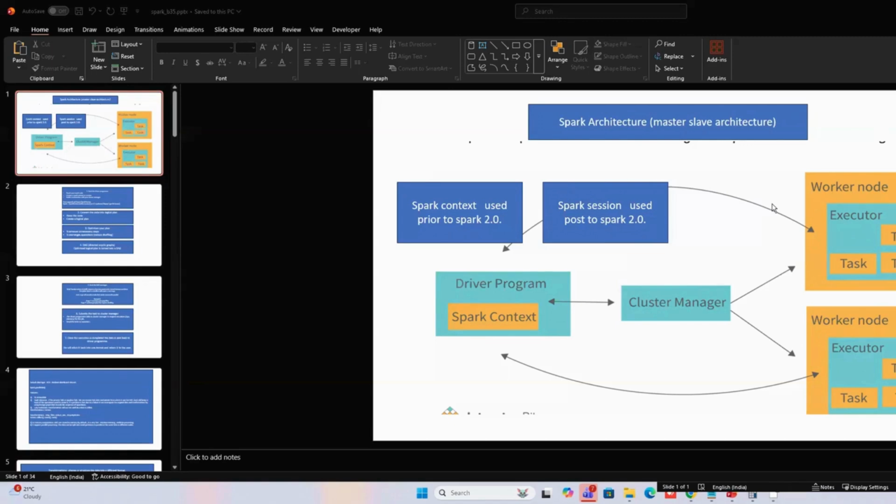Now, the dosa here is nothing but your data. Okay. And the making of the dosa is nothing but cleaning your data.